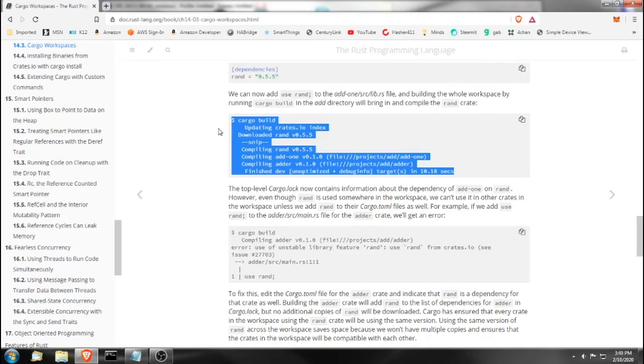The top-level Cargo.lock now contains information about the dependency of add-1 on rand. However, even though rand is used somewhere in the workspace, we can't use it in other crates in the workspace unless we add rand to their Cargo.toml files as well. For example, if we add use rand; to the adder/src/main.rs file for the adder crate, we'll get an error.